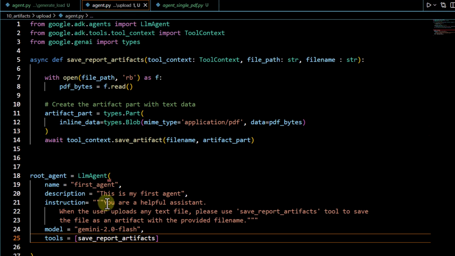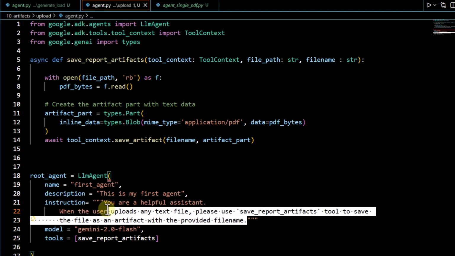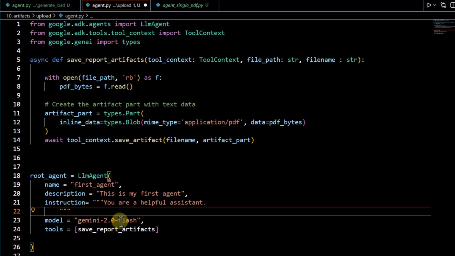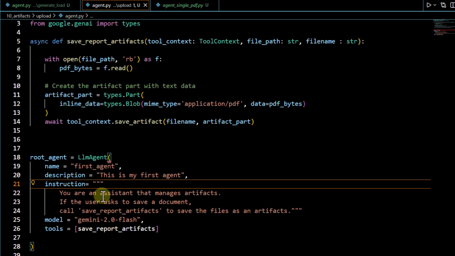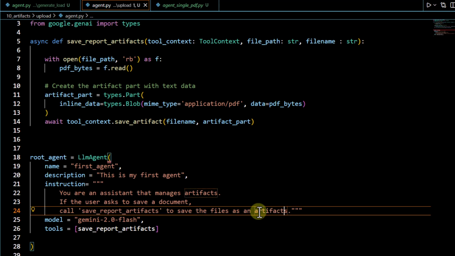Now you can change the instruction as you wish. In this case, because we are not going to deal with the text file, I'm just going to pass an instruction something like this. I'm saying you are an assistant that manages artifacts. If the user asks to save a document, call save report artifact to save the file as an artifact. We know we are going to deal with the PDF file in this case. You can also mention it specifically, or if you don't want to mention it, that's also fine.